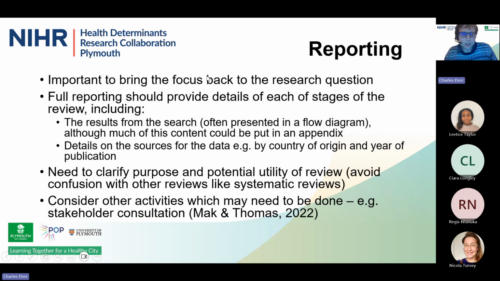Also, in light of that, it's useful to consider other activities which may need to be done. So stakeholder consultation is an important aspect and quite often used alongside scoping reviews. Again, some scoping reviews also are later followed by systematic reviews. It will depend very much on your topic area and policy area for that.